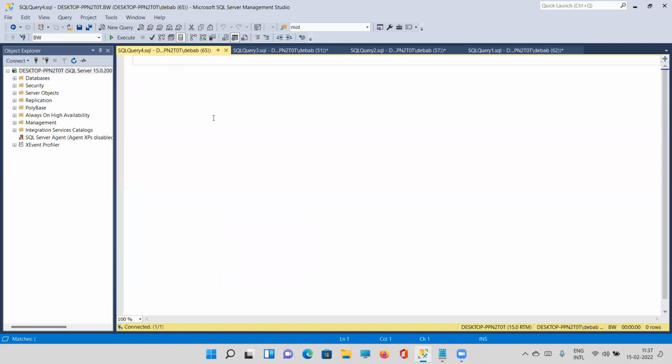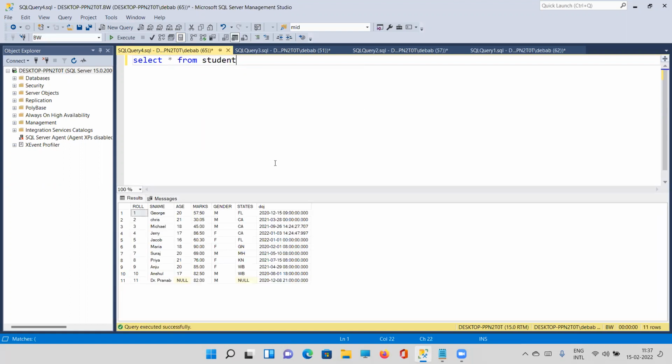Now let me check how we can use this case statement in the update clause or update statement. Okay, so let me again check what is the data inside our student table. Every time I forget what the data is. Okay, so now how can I play with that?